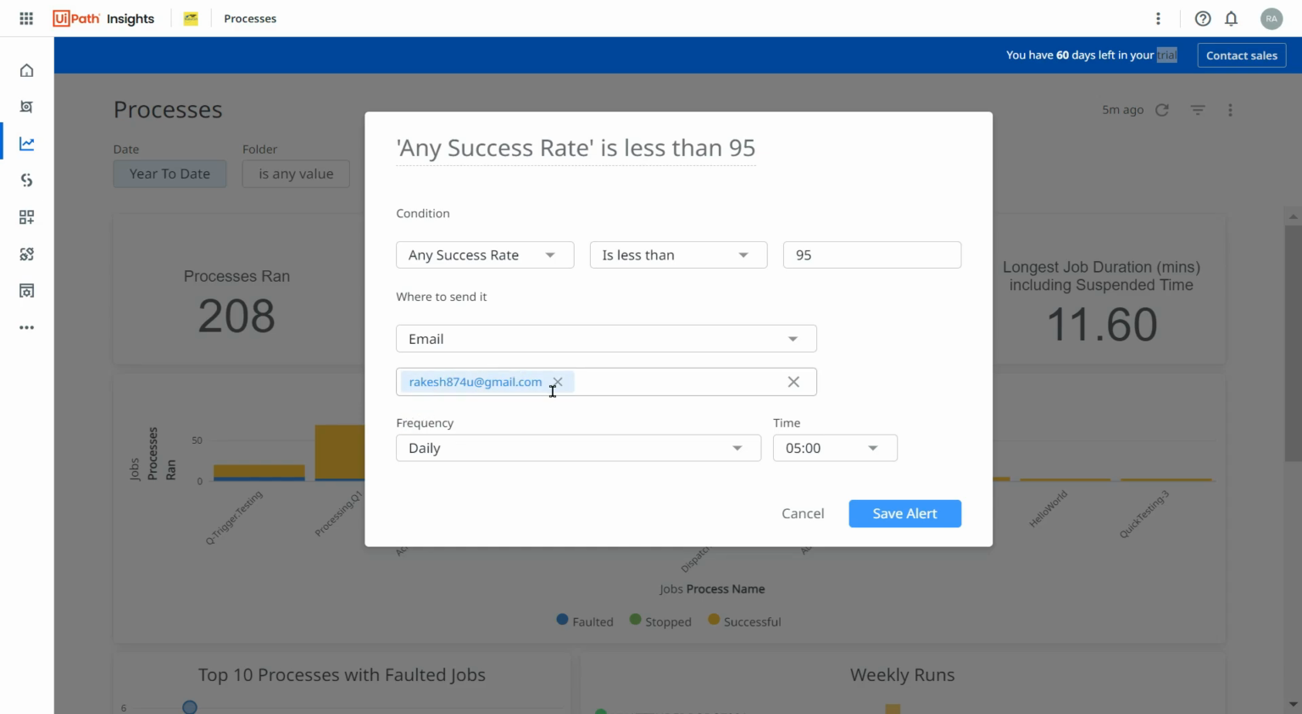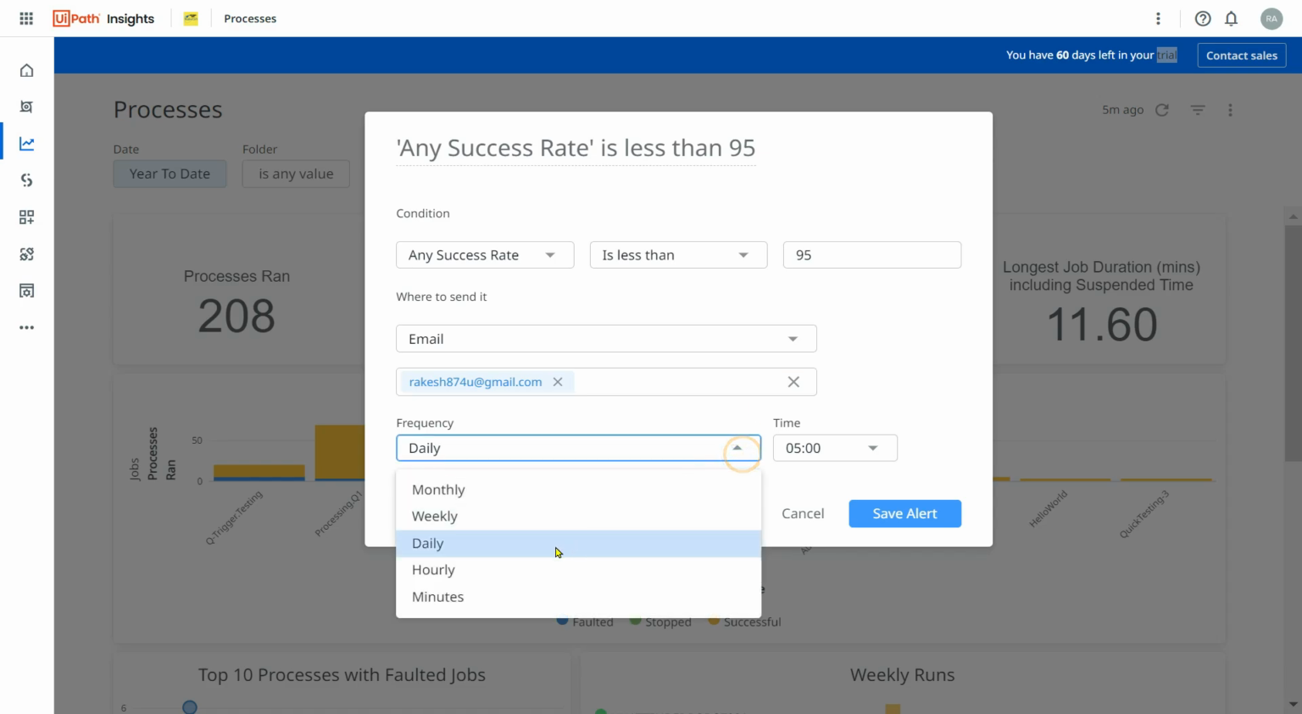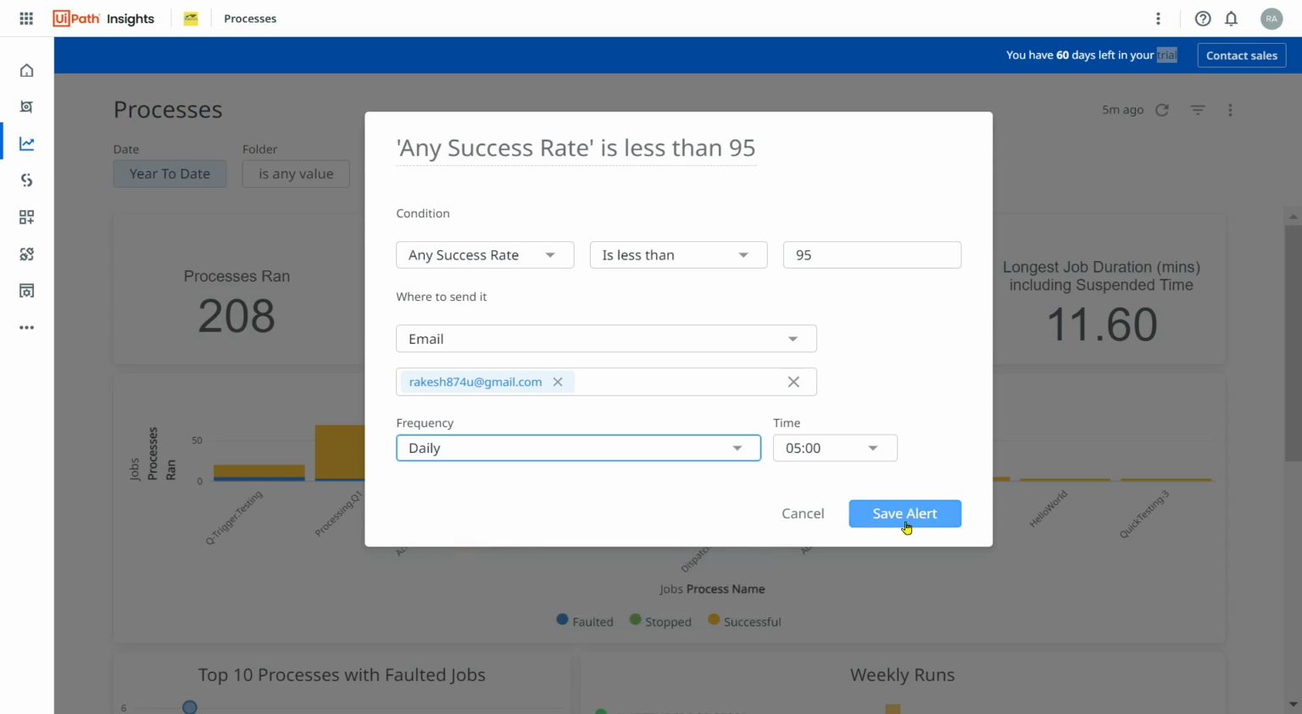So I'm sending it to some person of my tenant. Let's say the support executive who supports the RPA runs, the RPA support team. There you can add their email addresses. And would you like to send it daily, weekly, monthly, hourly? All these things are available for you, right? So you can also set as per the need and hit on save alert.